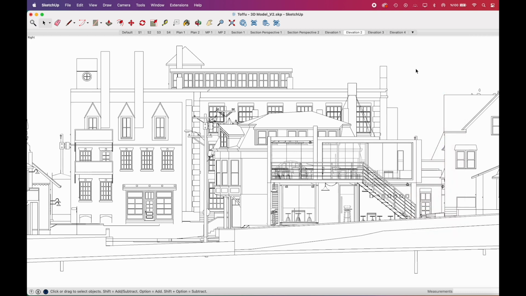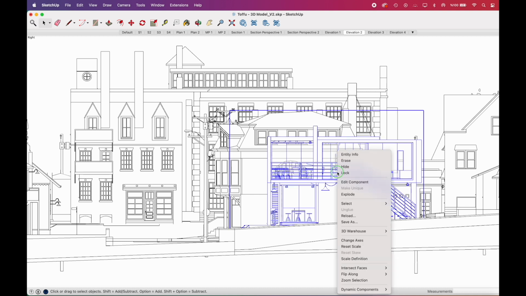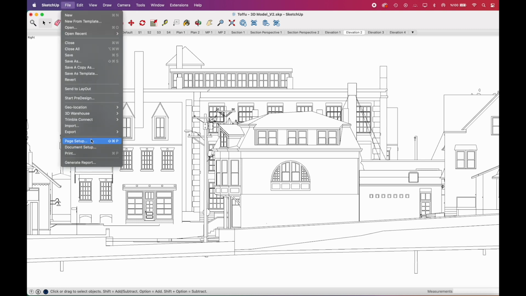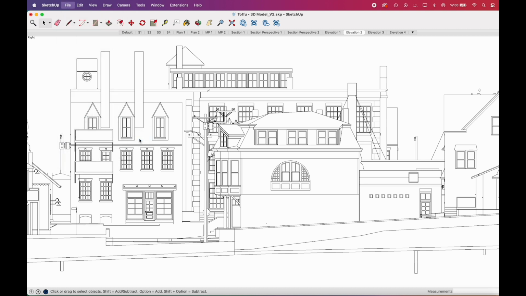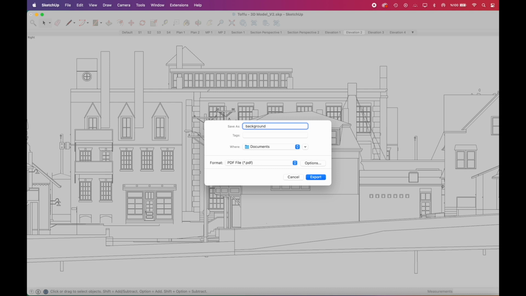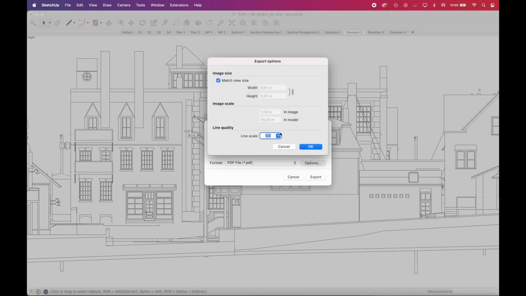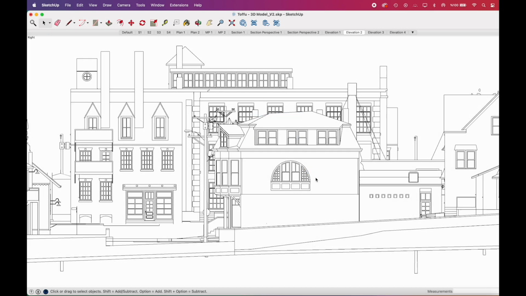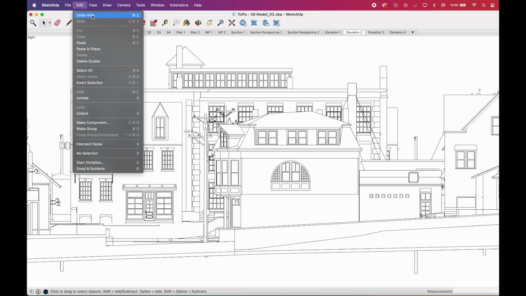We'll export two separate PDFs, one for the building and one for the environment. First, we hide our coffee shop and export 2D. Go to File, Export, and select 2D Graphic. It has a PDF options window, but we'll leave it as it is. Click Export and your first PDF file will be ready. Then you can unhide the building from the Edit menu.